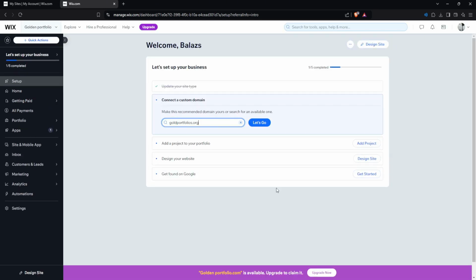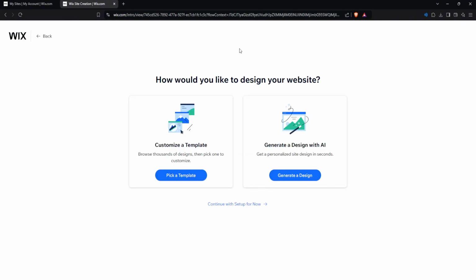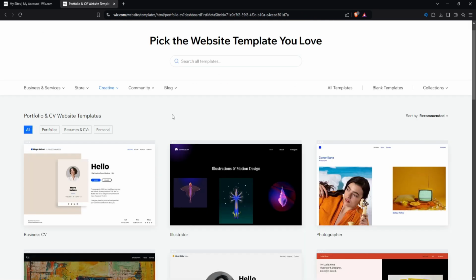Okay, so now you have to click on design site in the upper right corner. And here Wix again offers to generate a design with AI or to customize a template. Again, you can play around with AI if you want to. I would rather just stick to a template, so let's just do that. So here what you need to do is to hover over to creative and click on portfolios.